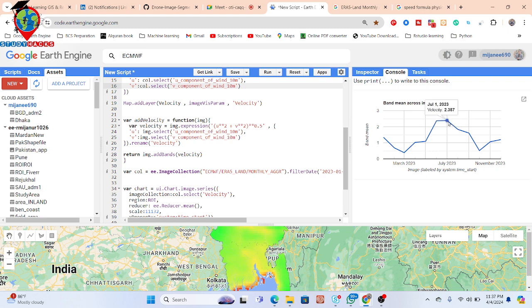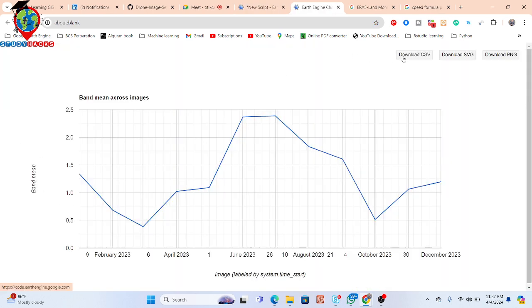Now you can see January, February, March, April, May, then June, July, August, September, October, November, and December. So it provides you the monthly velocity. Now what you can do is simply download this CSV file, where you can find the monthly velocity of wind, and then you can use the same code. Then you can try to find the correlation between these two things.